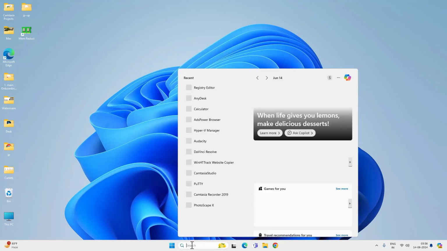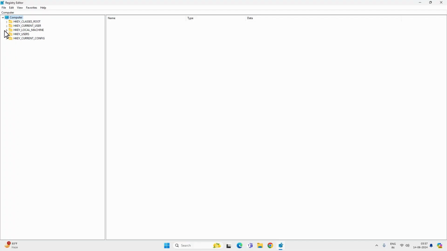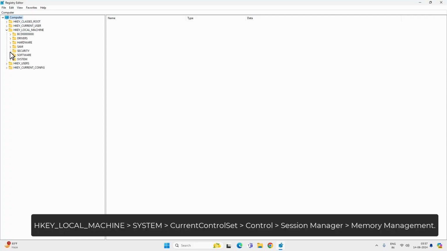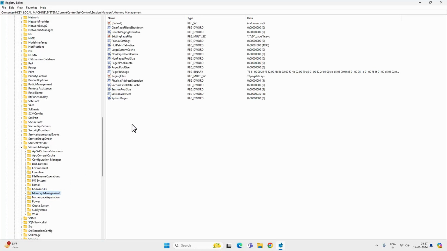For that, go to Search and look for regedit and open Registry Editor. Now navigate to the following path: expand HKEY_LOCAL_MACHINE, then System, CurrentControlSet, Control, and then Session Manager, expand Session Manager, and find Memory Management. Click on the Memory Management key, and you will find Clear Page File at Shutdown. Double-click on it and change the value data from 0 to 1 and hit OK.